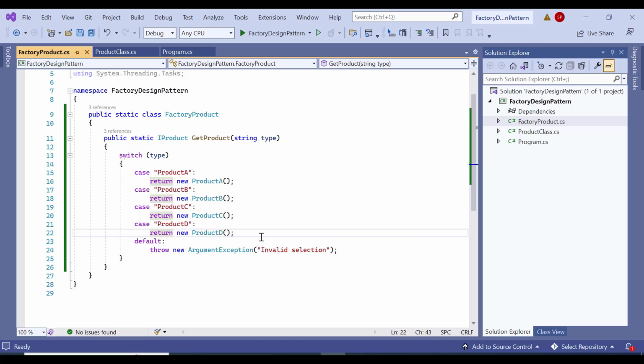And the Liskov substitution principle states that an object of a superclass or base class should be replaceable with an object of its subclass or derived class without affecting the correctness of the program.